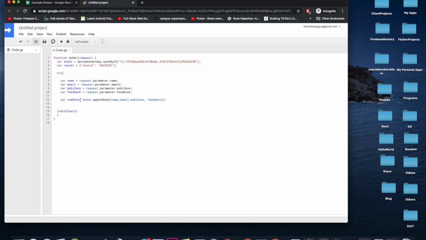Okay, so this is all done for the try, and now let's make sure we are catching the exceptions as well. So for that we are going to write result is equals to status, that's going to be failed, and then we are going to say message, exception. Okay, so major of it is done. I think we have the Google spreadsheet and stuff.